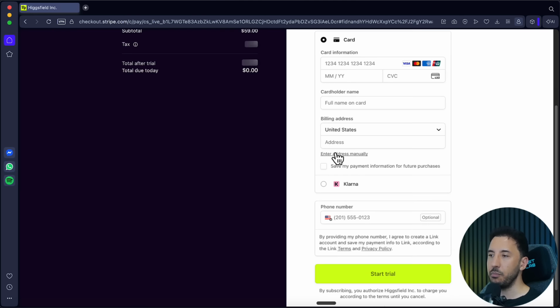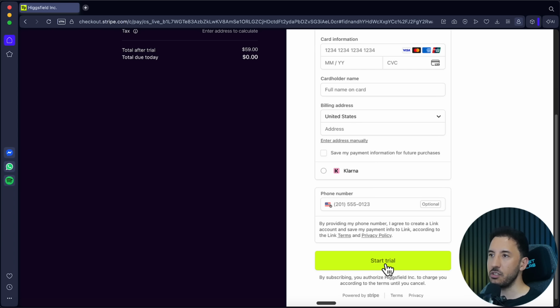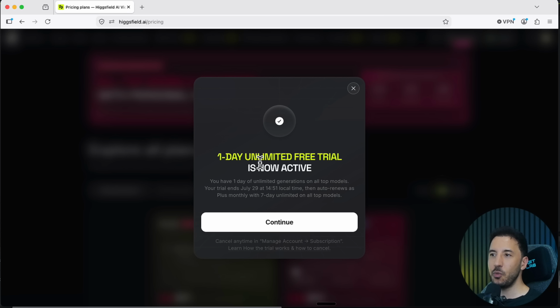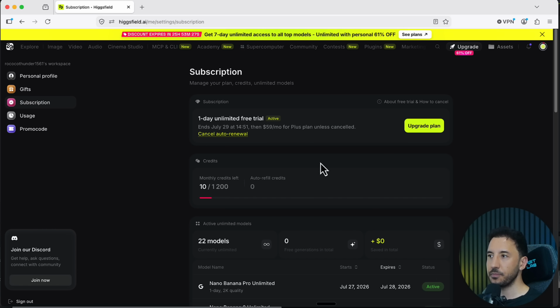I'm going to put my credit card in quickly, and then click on start trial. All right, perfect. As you can see, once you click on start trial and put your credit card in, it says 1 day unlimited free trial is now active. You have 1 day of unlimited generation on all top models. Your trial ends July 29th at whatever time you press this. So again, you have 24 hours as soon as you sign up. Then it auto renews as Plus monthly with 7 day unlimited on top models. So let's click on continue. There you go. Now you have access to this 1 day unlimited free trial.